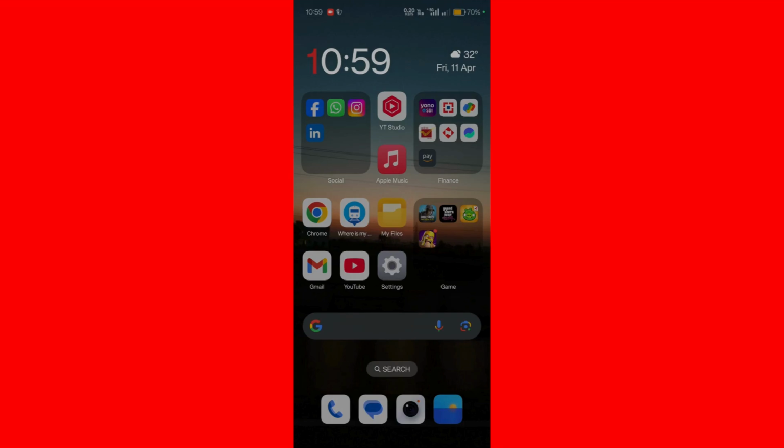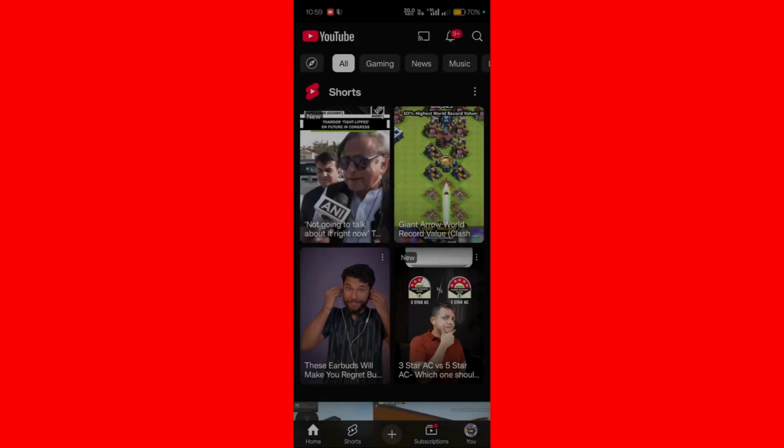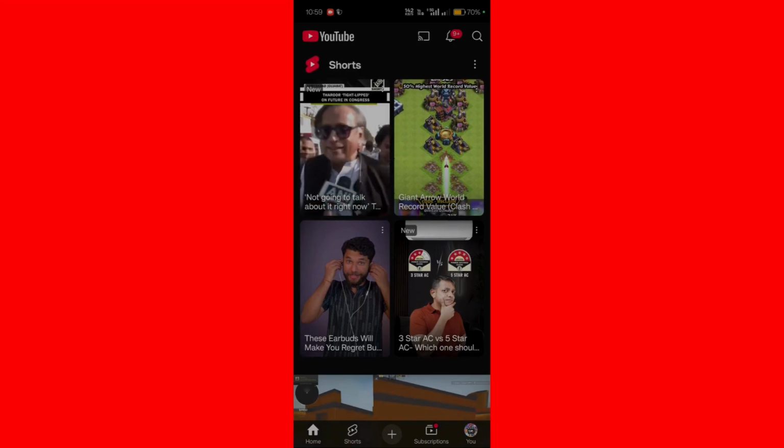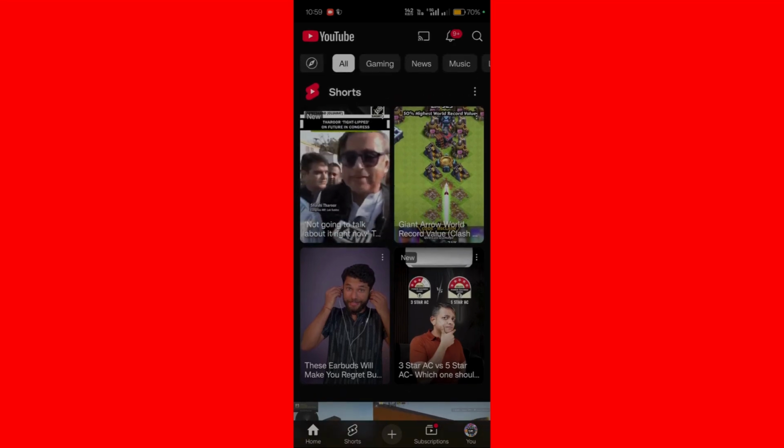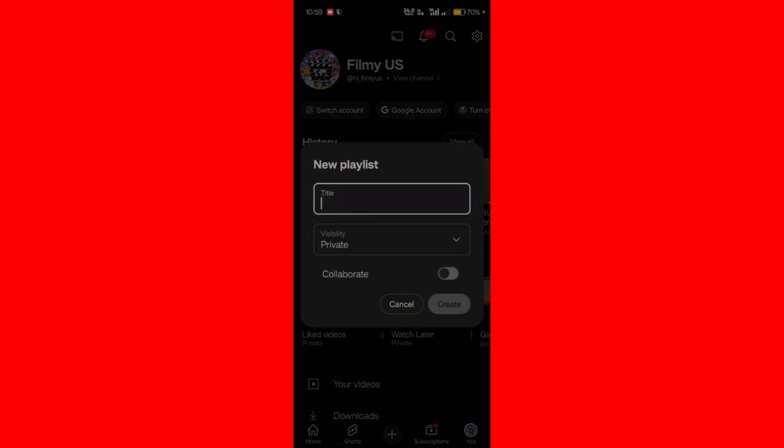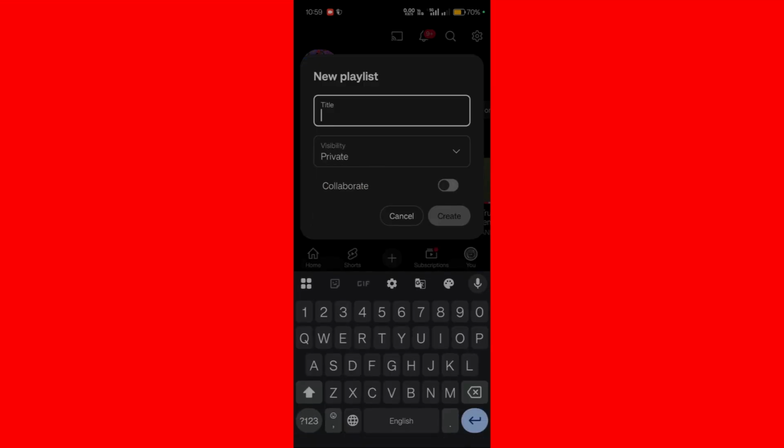So in order to create the playlist, open up your YouTube application, and for this particular thing you don't require the YouTube Studio. So once you have opened the YouTube application, click onto the profile icon at the bottom right, and then from here you will come across this playlist option. So simply click onto this plus icon and give it a title and choose the visibility.